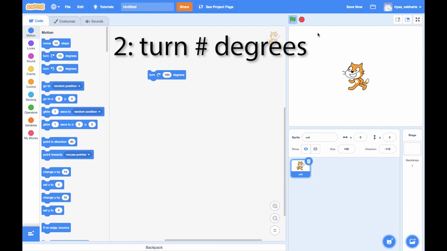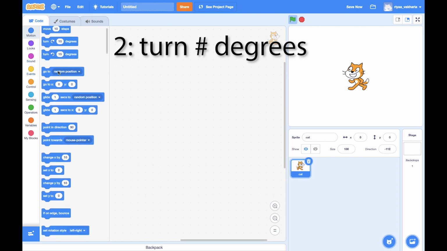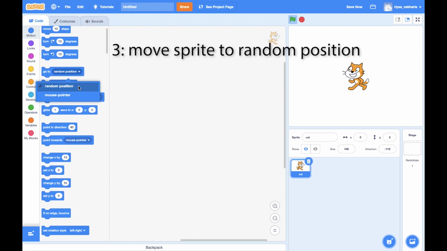It won't show you over here because we don't have a starting code yet, but I'm just explaining the different parts. Also, you can make it go to random positions. For example, if you have a unicorn and you want it to pop up from a random location, you can do that.